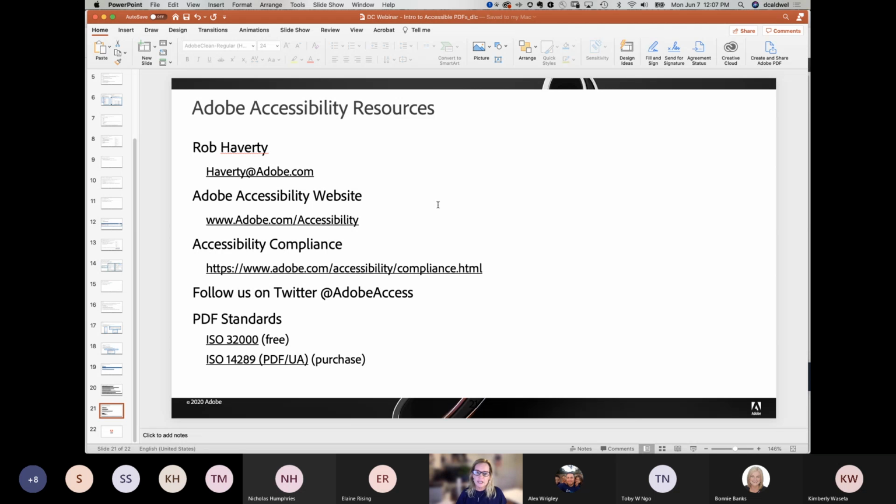Rob is always open to getting emails about anything that he can learn, because what we know about accessibility is accessibility remediation is always changing. And this isn't just due to Adobe and us constantly improving our accessibility features in Acrobat, but it also has to do with companies like Microsoft, who are also continually improving accessibility features in their products.